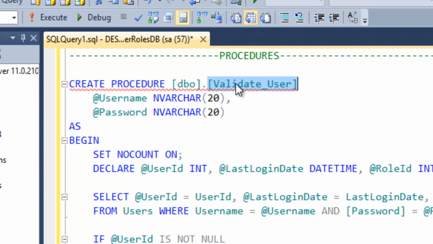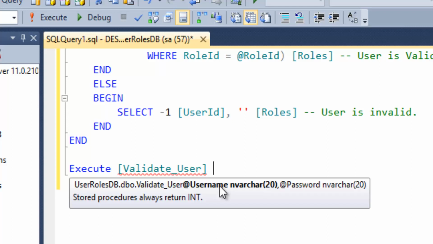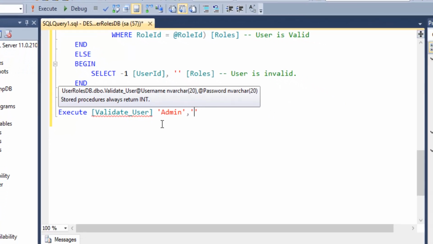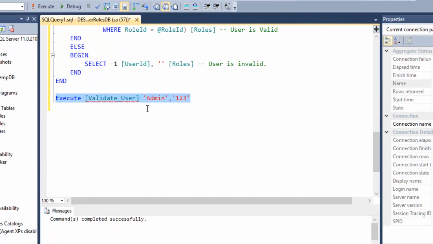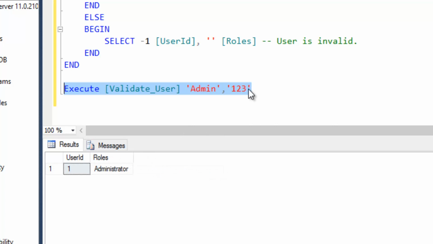This stored procedure name. Let's pass the two input parameters, username and the password. Admin, comma, password as 123. So we have got the user ID and the roles successfully. By executing this stored procedure, we are able to retrieve the user ID and the roles.